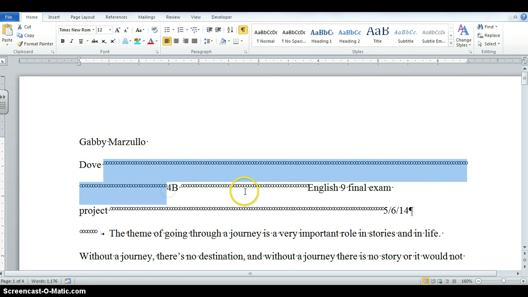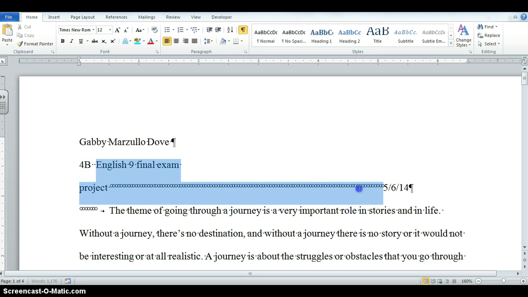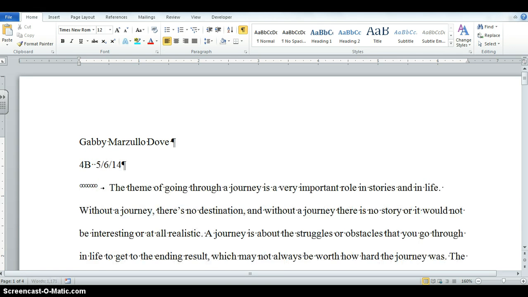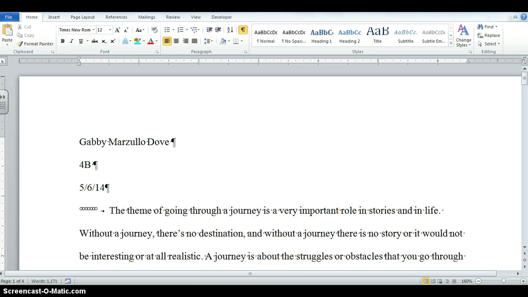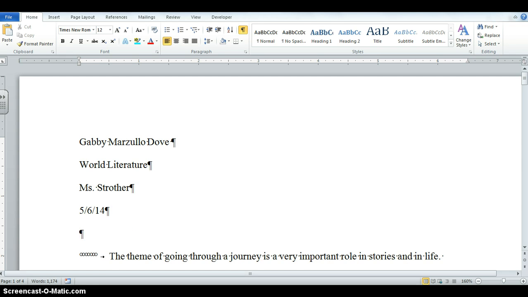Okay, you probably don't want to try to add a whole bunch of spaces. Okay, let's get rid of this because you should have a unique title. It's very clear in your rubric here. I also don't want to know about 4B. I want to hear that you're in world literature, and I want you to say that it is Miss Strother's class. And then here in the middle, so you push Control E to get it to the middle.